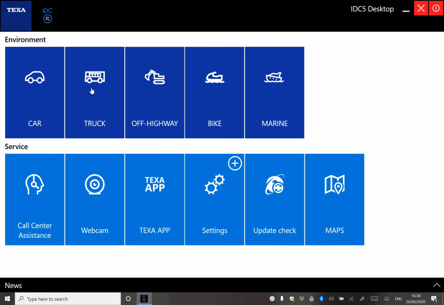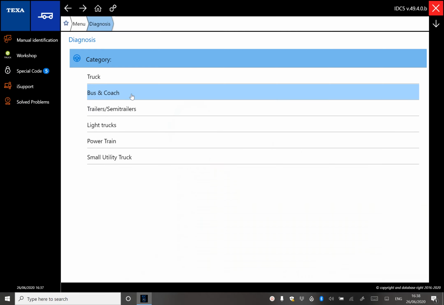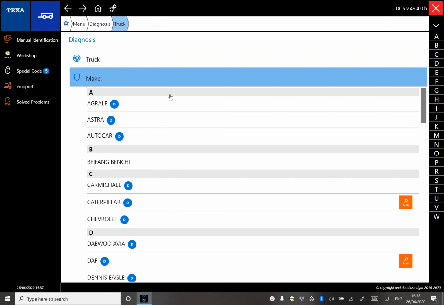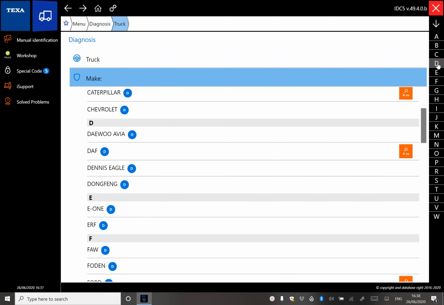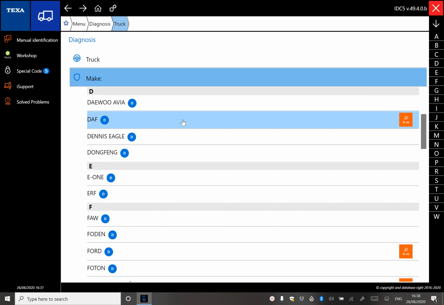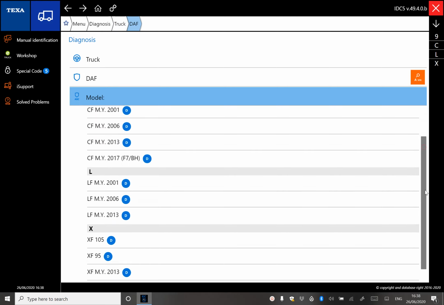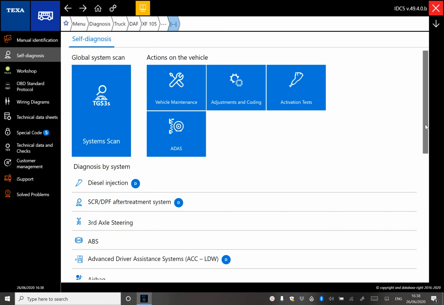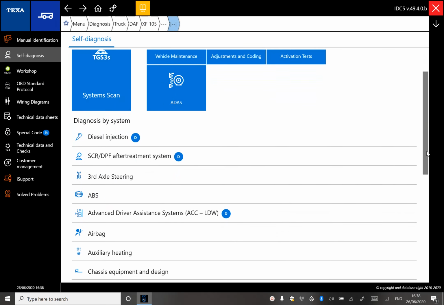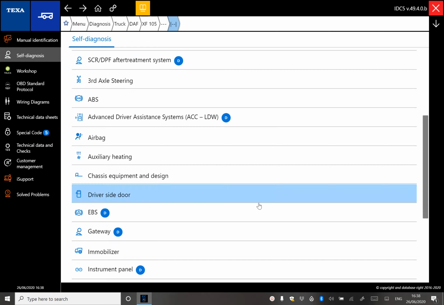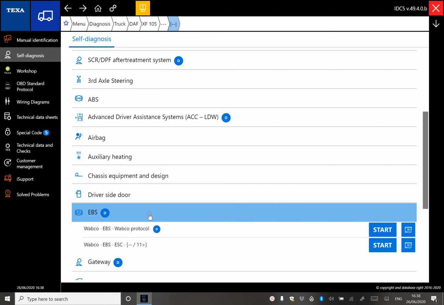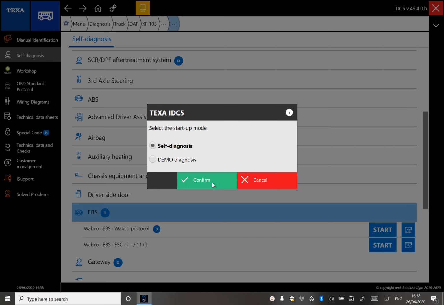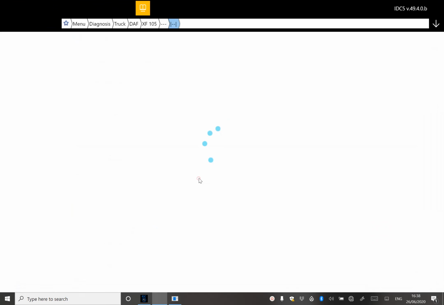So what we'll do, we'll go into truck. We'll pick truck here. As you can see, we've got an alphabetical list there. So we'll go into DAF as a good example, and down to an XF105. Now where I've got a little blue D is where I can pretend to be communicating with the vehicle. So we'll choose the EBS system, and you can see we've got WABCO protocol there. We'll hit start, and then I'll click into demo diagnosis.